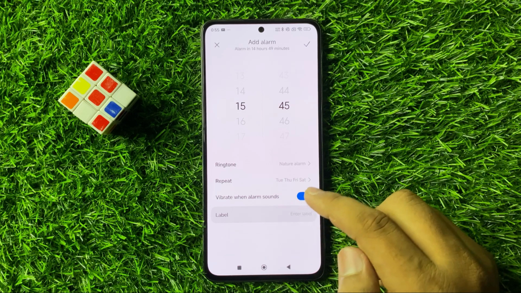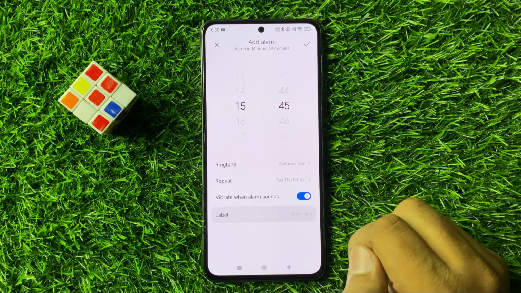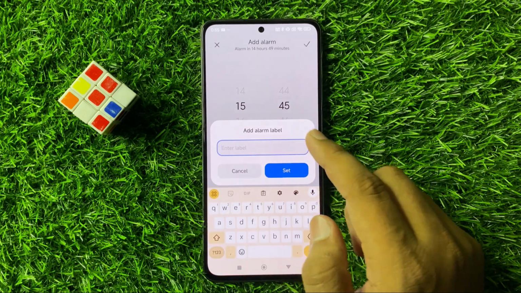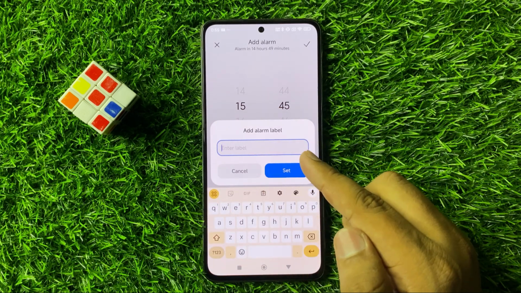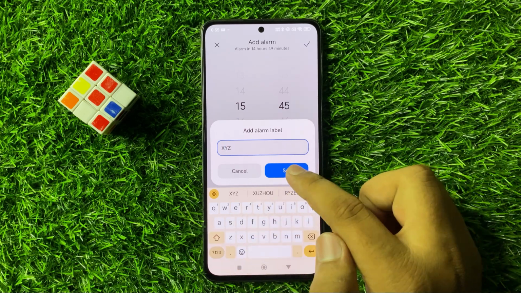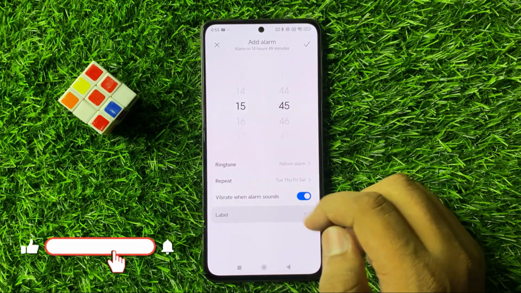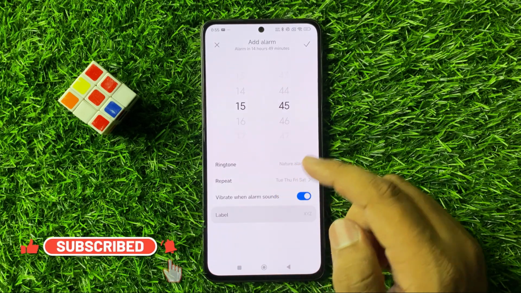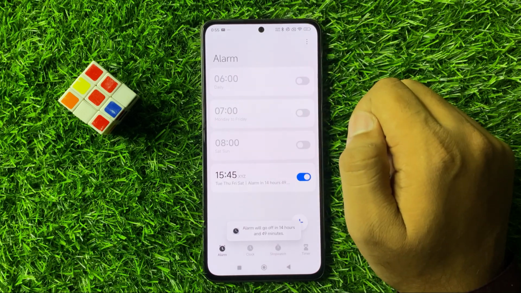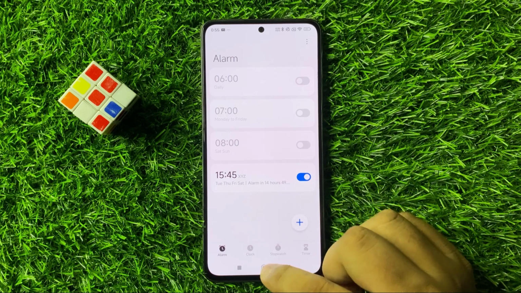Now you can also turn on or turn off vibrate when alarm sounds, and you can enter the label to your alarm. So you can give a name, and after giving name or label click on set. Now after customizing all these settings, click on this tick icon, and then your new alarm will be set up.